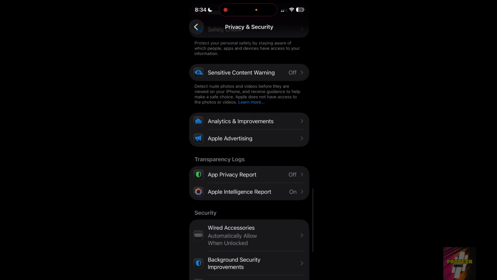Hack number 13. Close out your apps. A simple trick, fully close all background apps using the app switcher. Swipe up and then away. This clears all cached runtime memory.